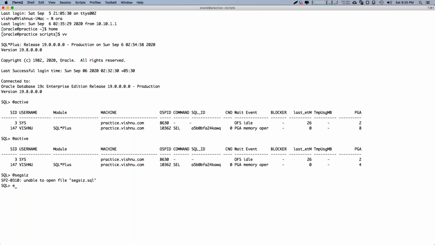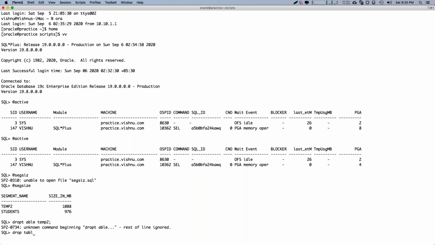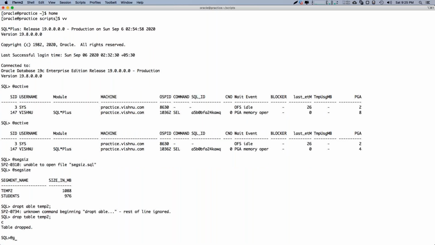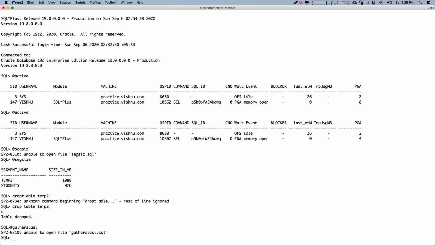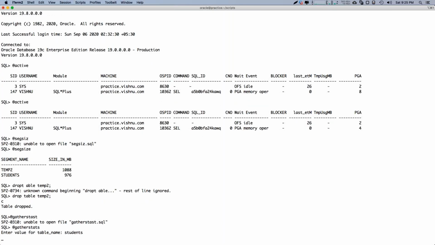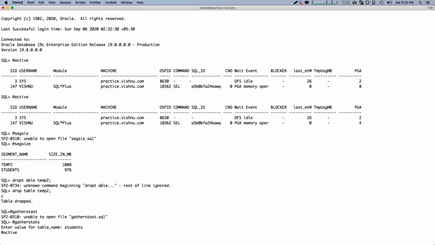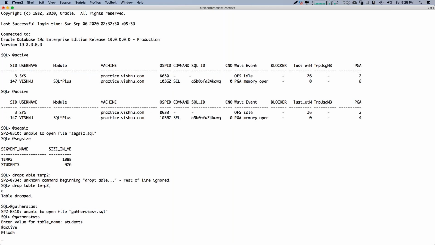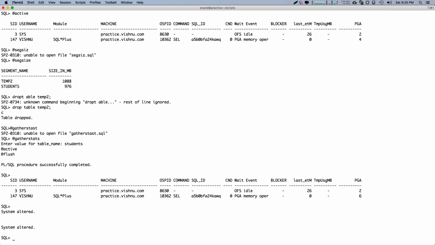Set size. I'm going to gather the stats as well, guys. Drop table empty. Now gather stats. Once the statistics are gathered, I'm going to run an optimizer trace on this particular session. I'm going to flush everything out, shared pool and the buffer cache as well, just in case. So now this is my session.